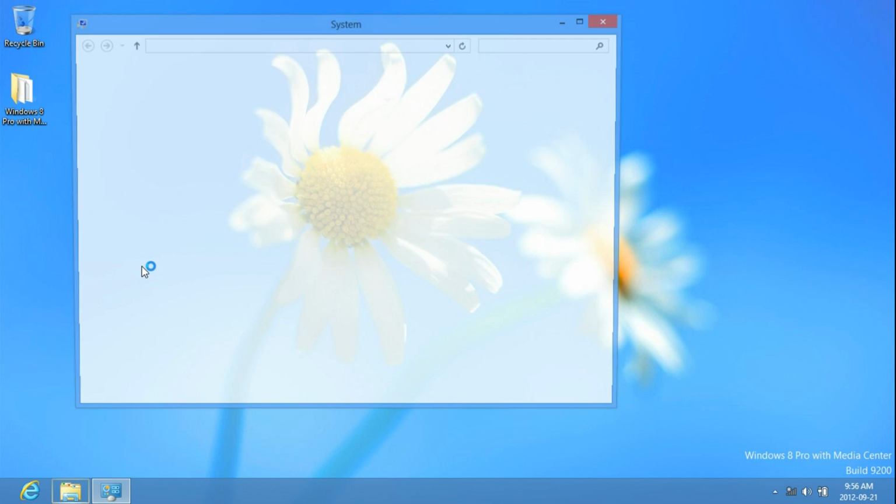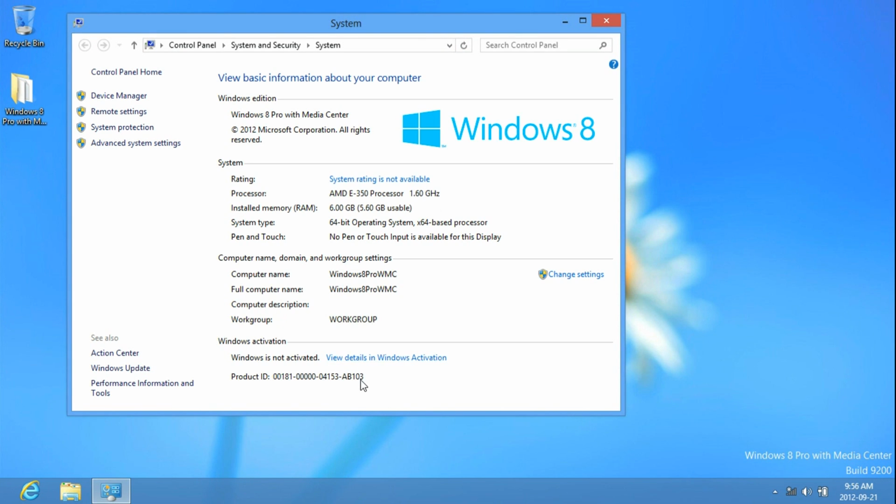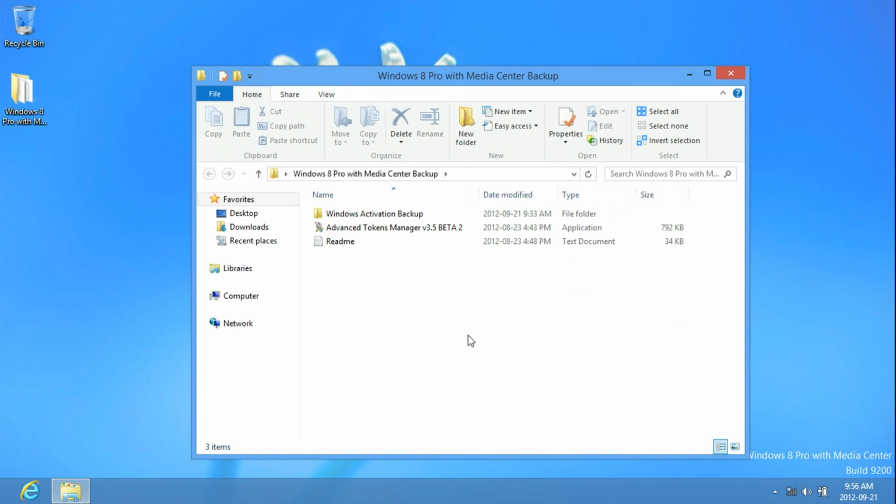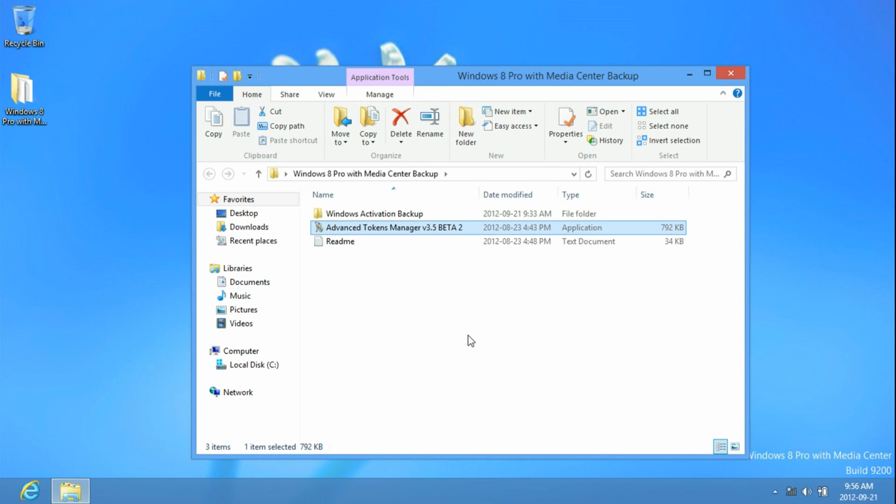Now, just go ahead and download the program, link is in the description, and unzip the file. As you see, my computer is not activated. Then just run it.